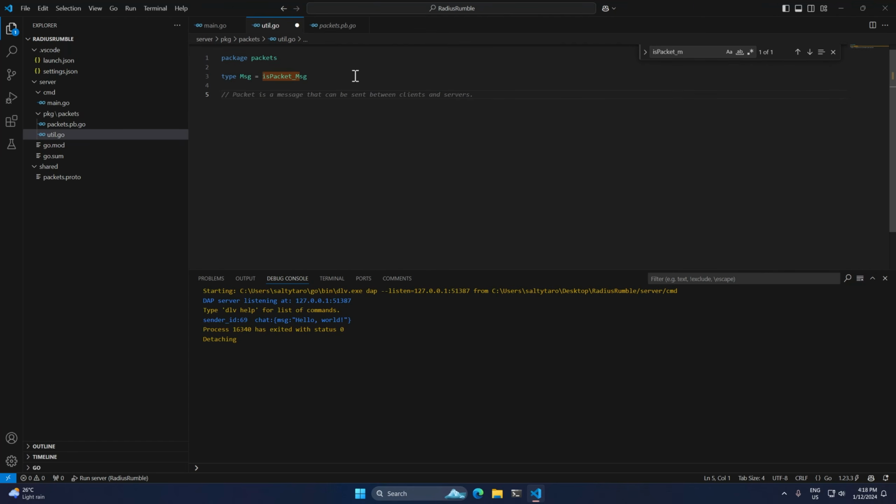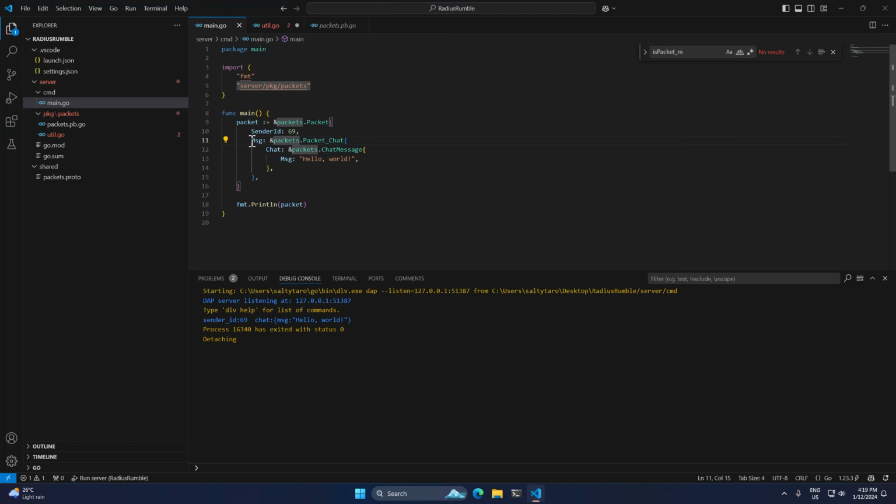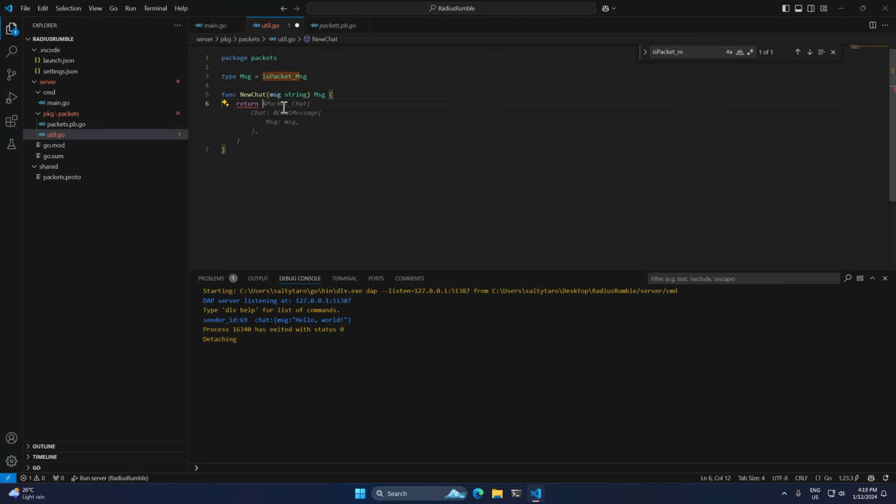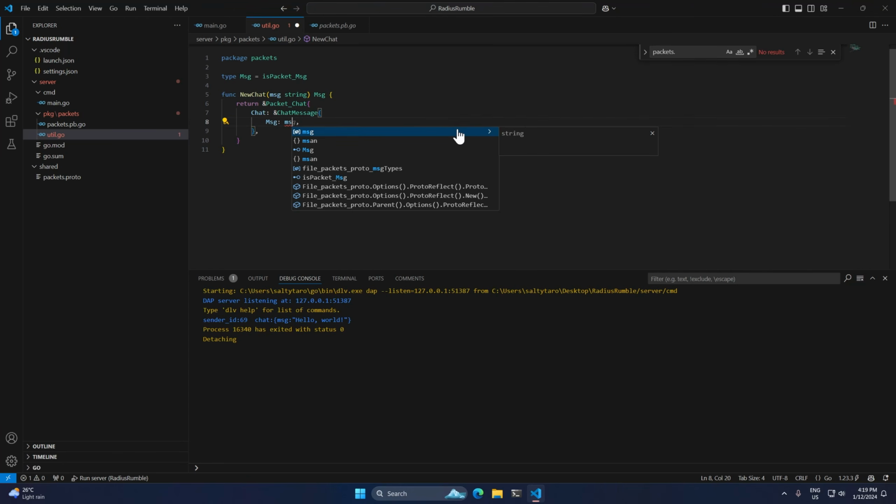On top of that, we said that we were going to try to streamline a few things. So let's go ahead and create a helper function to create a new chat message. And it's going to return this message interface that we've just redefined up here. And we're actually going to go ahead and return essentially this thing, except we don't actually need to put packets dot because we're part of the packets package. And instead of hello world, we're going to return the given message string.